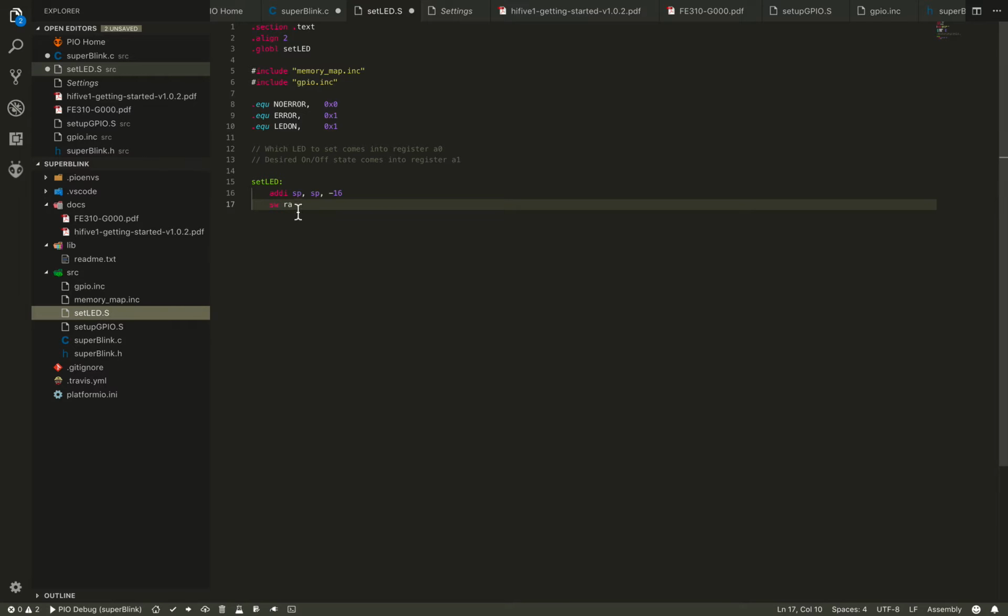We're going to push our return address into an offset of 12 into the stack pointer. So now we've set up, and just to be complete here, I should put some comment: allocate the stack frame, and then over here save our return address onto the stack. All right, so now that we've got that set up, we can actually start doing some real work.